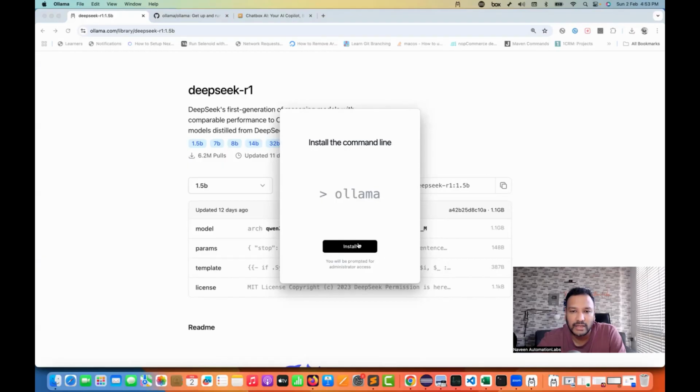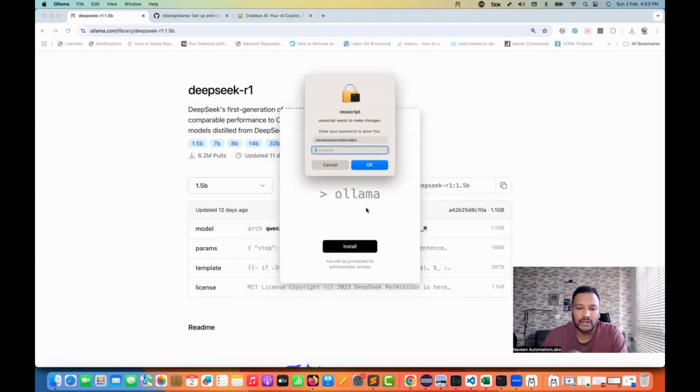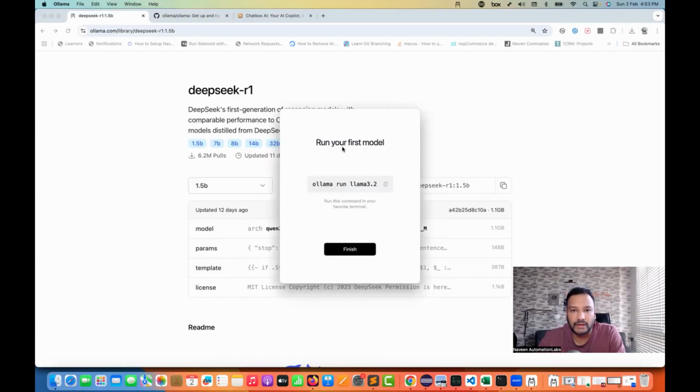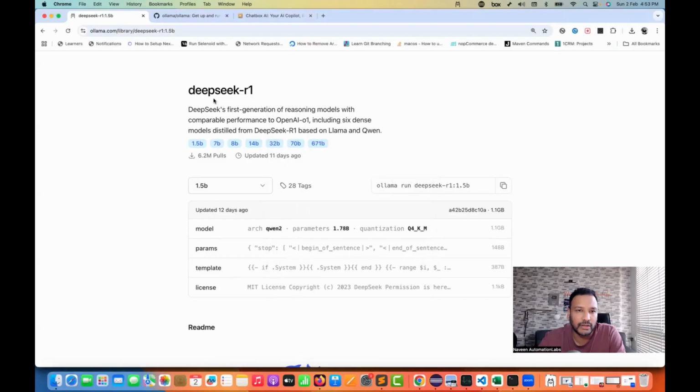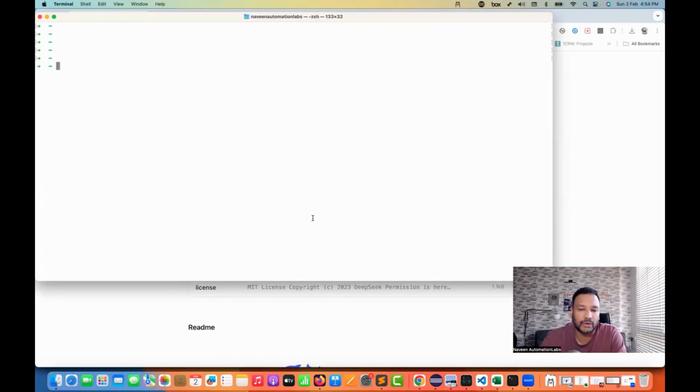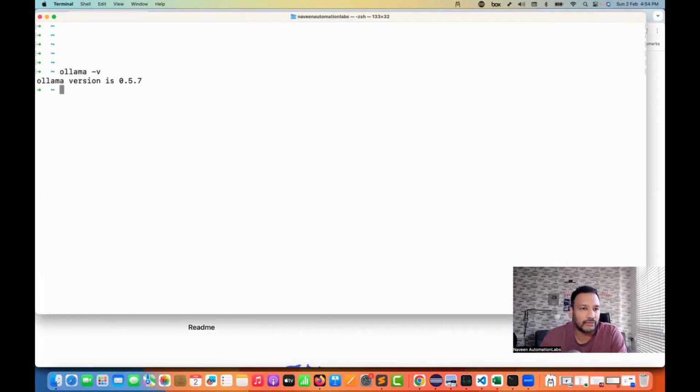Click on next, and then you simply click on install. Let me just give my password here, and run your first model. No, I don't want Llama 3.2. I want DeepSeek R1. So now it's done. Now you simply open your terminal, your command prompt, and then you can check it: ollama -v. Now you see that Ollama version, which is 0.5.7, is now available here.